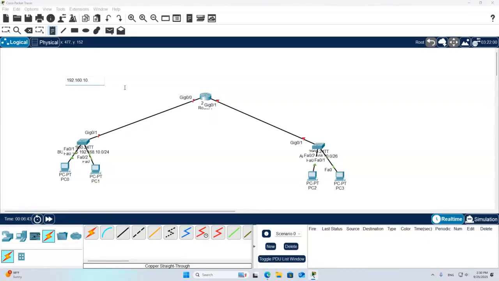192.168.10.0, okay, 0 is the network, right? The first usable address, 192.168. Let me just correct this. Okay, 10.1. 192.168.10.1 is the first usable address.